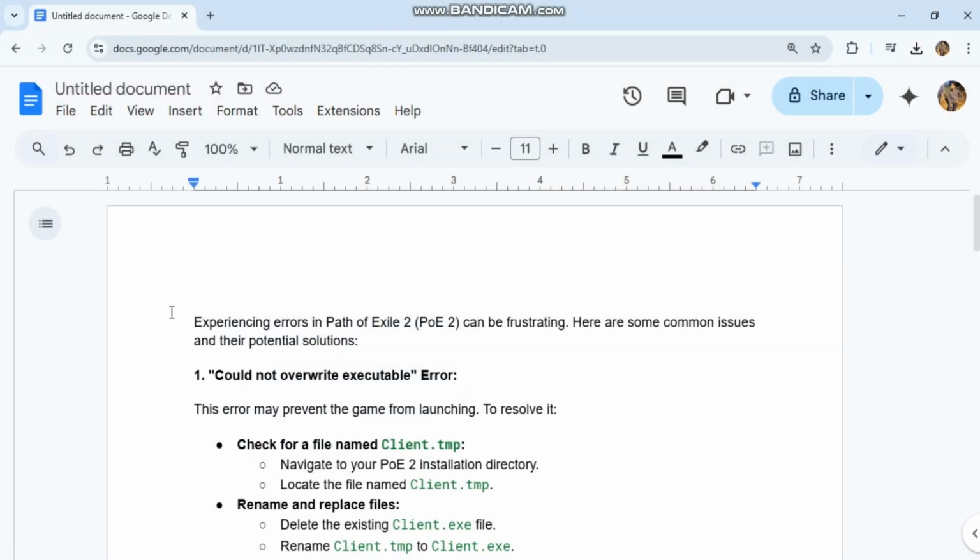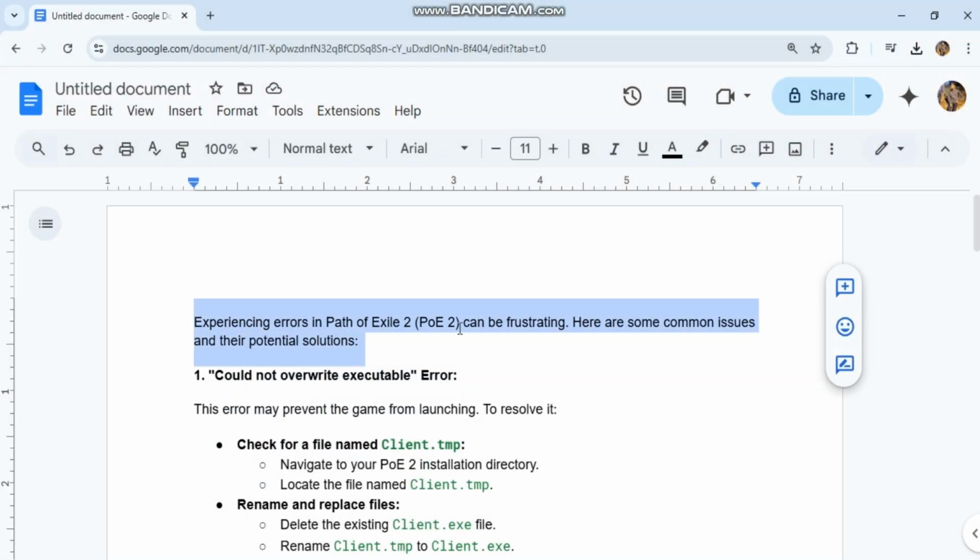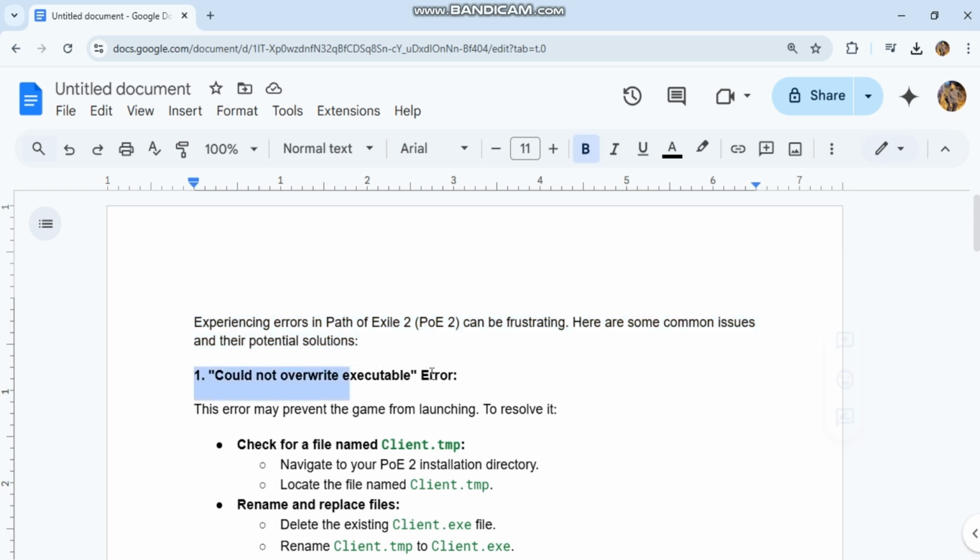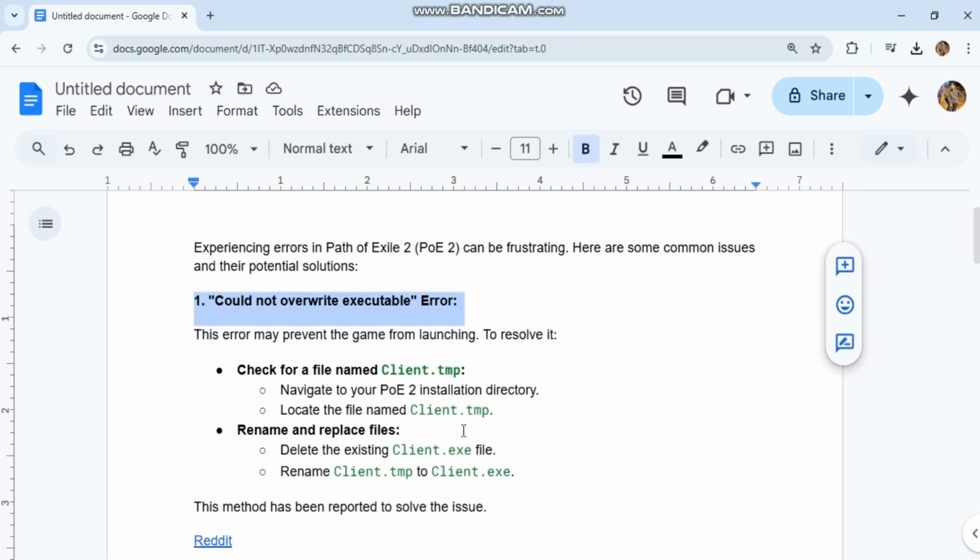Errors in Path of Exile 2, PoE 2, can be frustrating. Here are some common issues and their potential solutions. 1. Could not overwrite executable error. This error may prevent the game from launching.